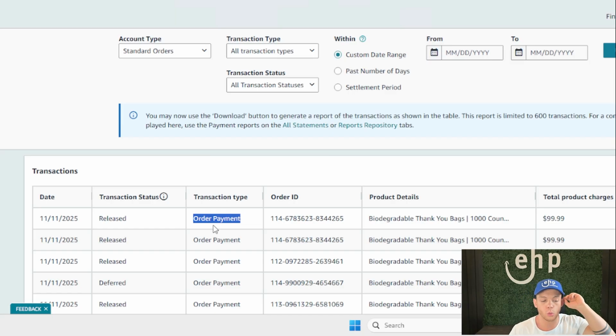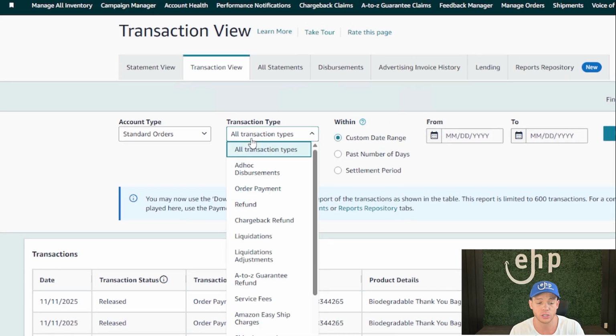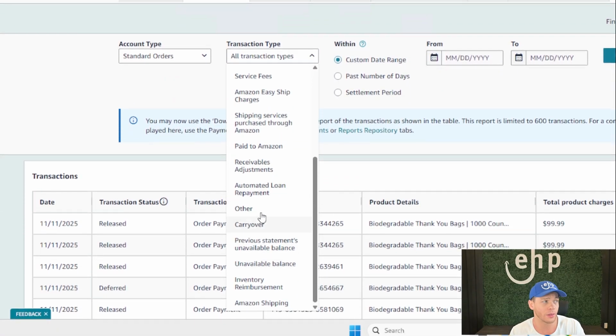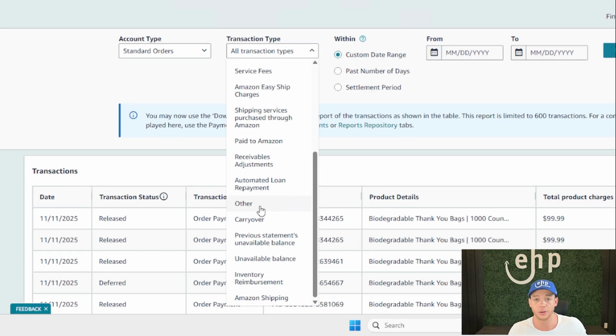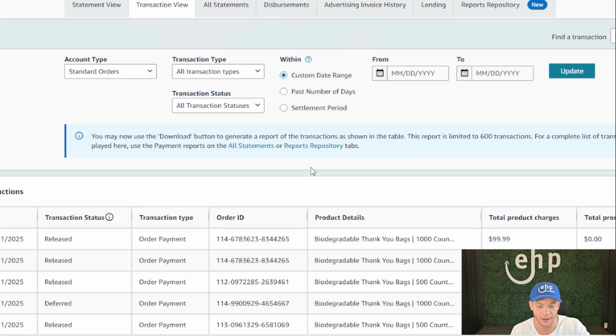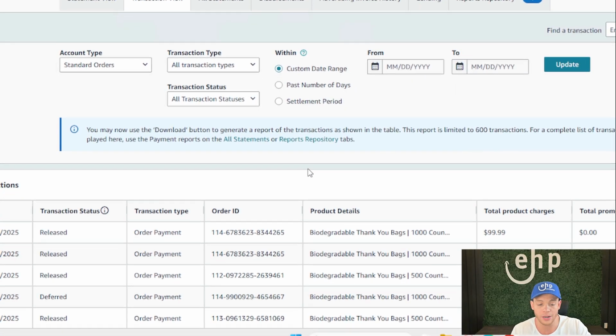That's why a tool really helps with this, because it automates it. But at least once a month, you could manually go through all of your transactions and just double check what these extra charges are that Amazon's charging you. And they're going to be separate. So you can go to the transaction type. As you can see, there's quite a few. So you're going to want to go, and there's just other. I love other because Amazon doesn't tell you what it is sometimes, and you have to really figure it out. But that's going to be one way to do it.